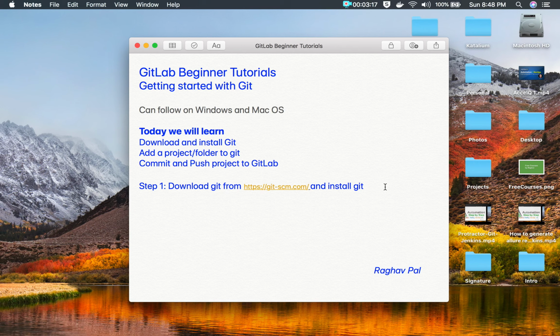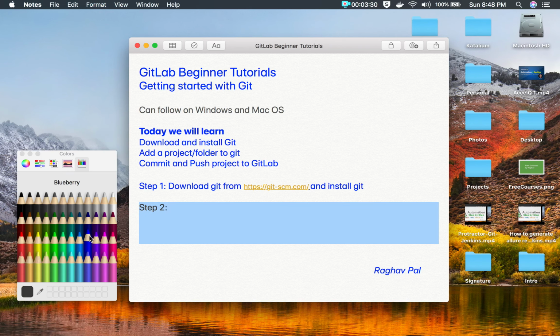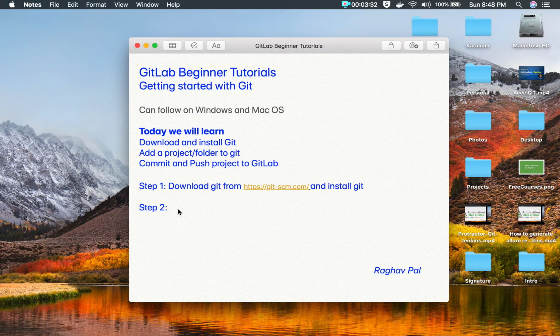And the command to check, so this is step number 2, and in fact you can also check in the beginning if Git is already installed. So I will show you the command that you can use to check your Git installation. So this is to check Git is installed on your system, and the command is git space hyphen hyphen version.